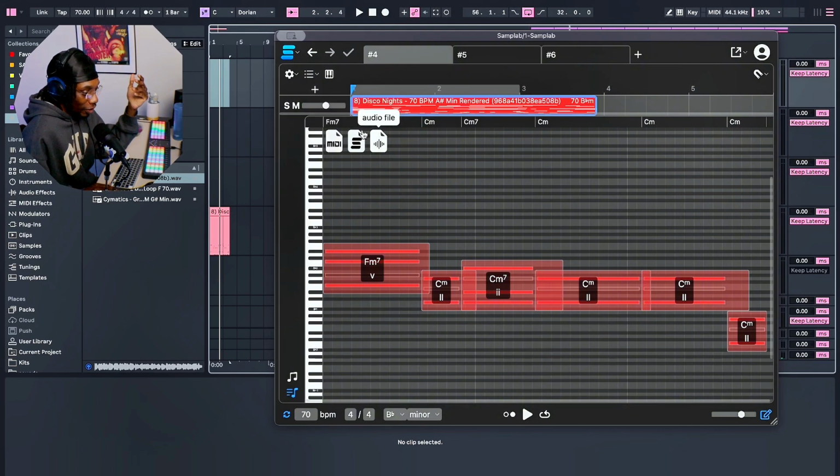But let's have a look then at the rest of what we can do here. So use notes as sampler on this track.